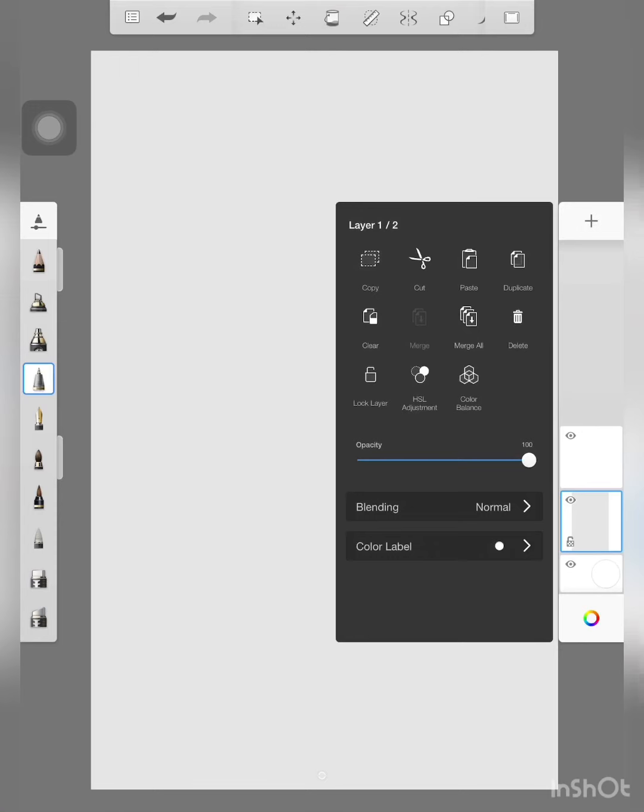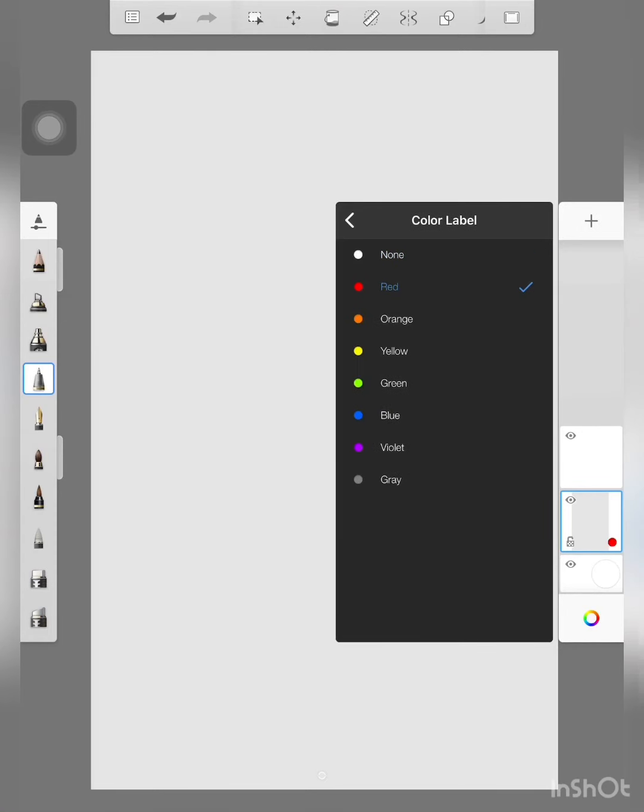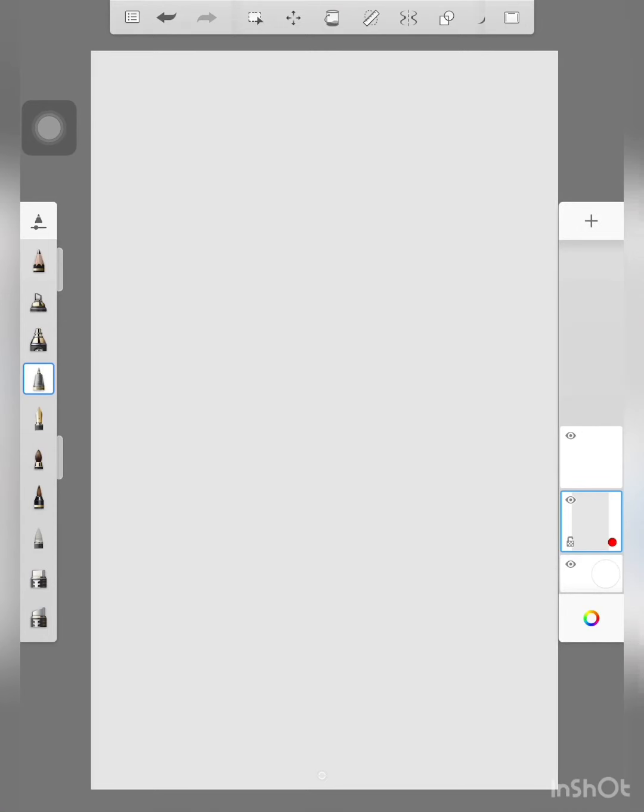I'm going to label that layer red. You can see a little red dot appears. This is going to be important on your lighter layers. You can see some of the shapes on the darker layers, but on the lighter layers sometimes you'll just see white and you won't know what you drew. So again, it's important to distinguish between layers you've drawn on and layers you have not drawn on.